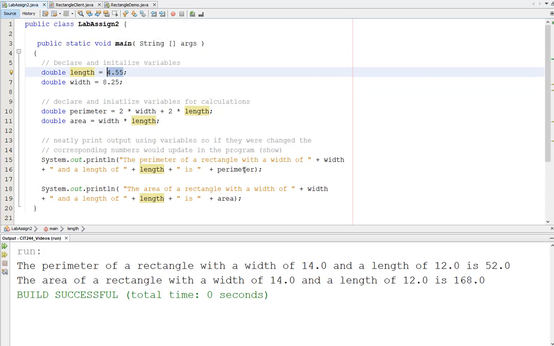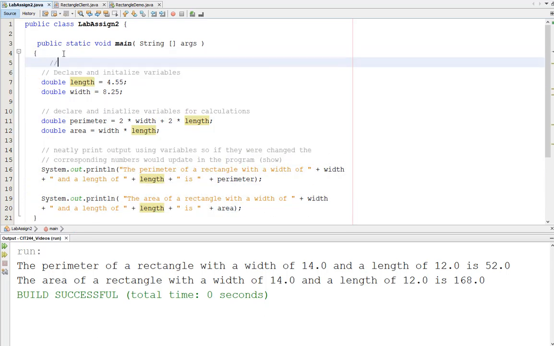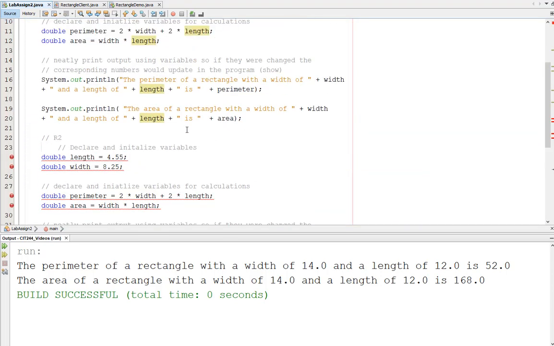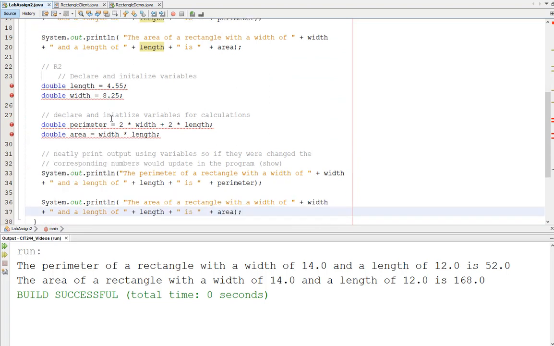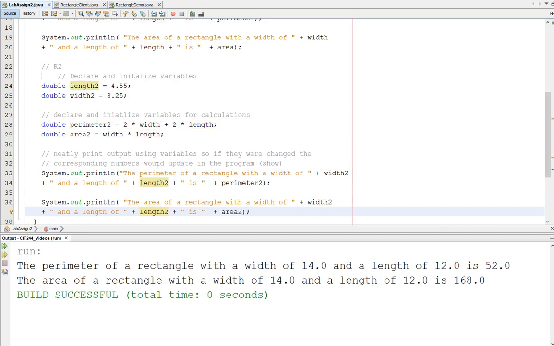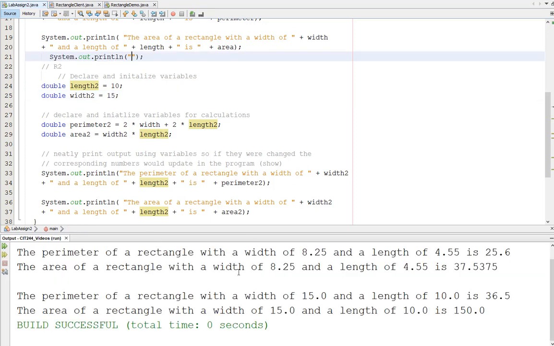Okay, well, with this, what I would have to do is, let me just call this R1, R2, I'd have to paste the entire program again. Of course, that causes issues because same variable names. So length 2, width 2, perimeter 2, area 2. Have to change all of these variables as well. Make sure I get all of them. Change this to 10, and this to 15. And then we'll put an S out here just to separate that. And here's my second rectangle.